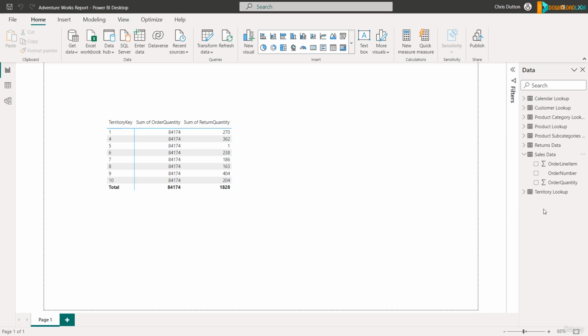Hiding fields in report view is a great way to foolproof your data models and reports in Power BI Desktop, especially if your end users are a little bit less technical or less familiar with the underlying data.